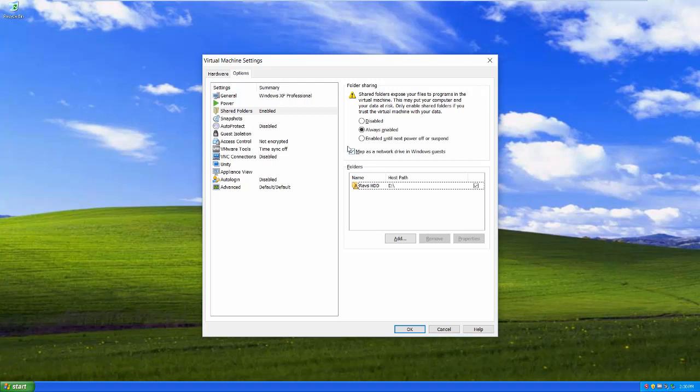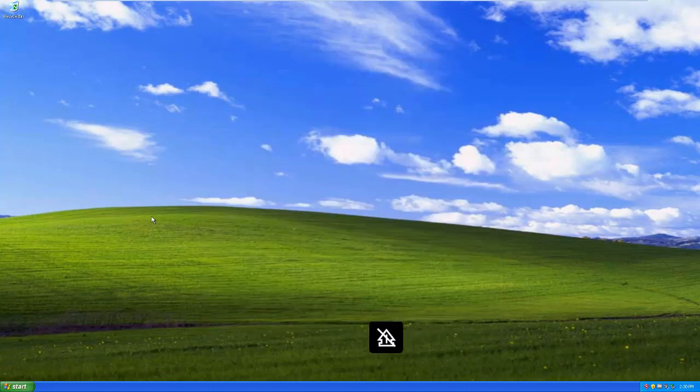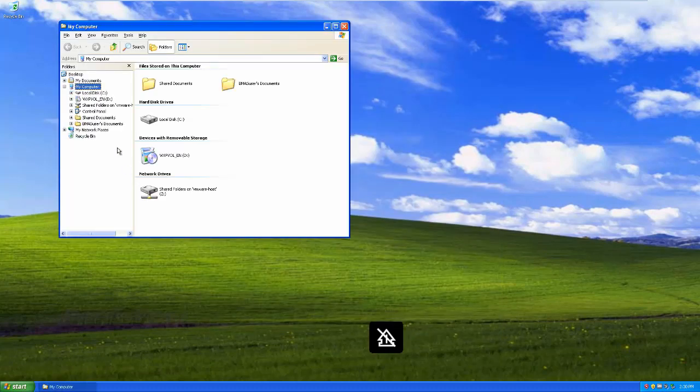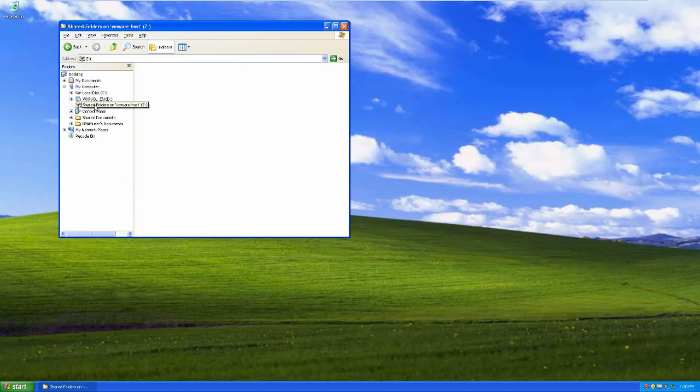So this checkbox here is important. Sometimes I'll forget to click it and then I say, well, where the heck is my shared folder? When this is checked, I'll show you where the shared folder ends up. If I open this up, shared folders will all end up here and they'll look kind of like a network drive. If I don't check that box, I actually don't know where they show up. So if you want to explore that, go ahead.